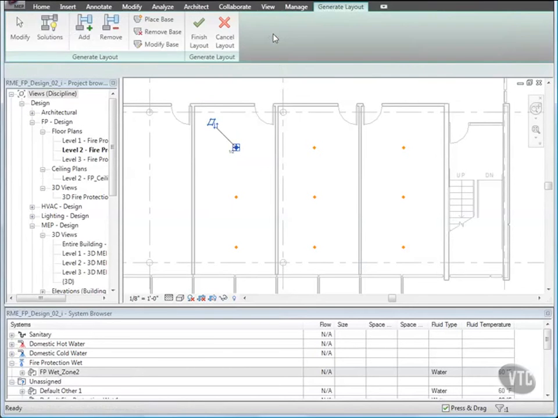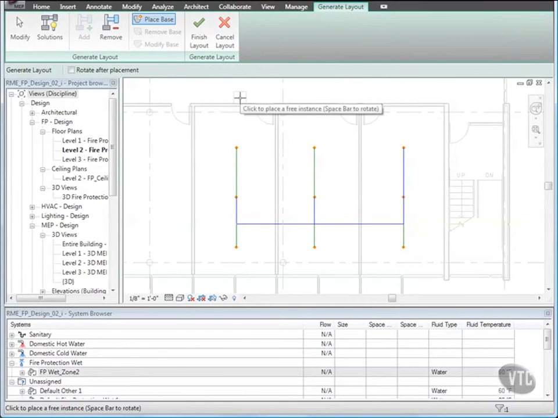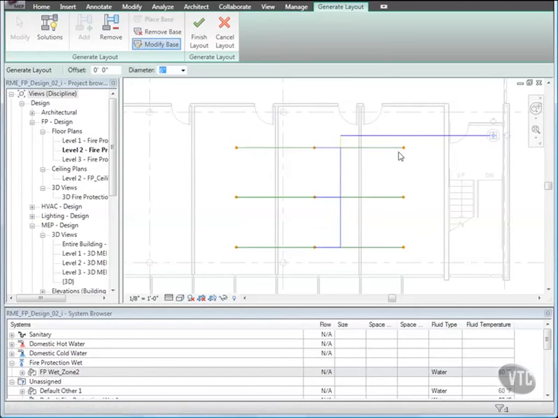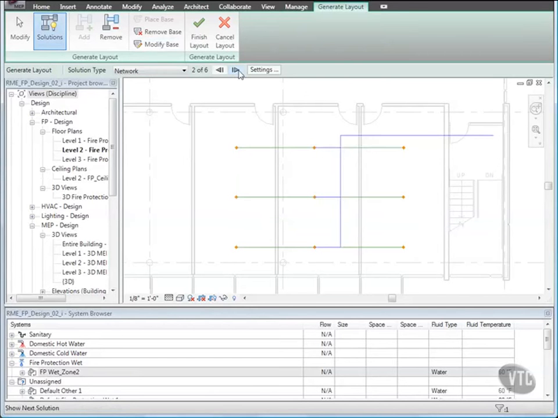Then click Place Base, and click in the upper right corner of the stairwell to place the base component as shown. The base component provides a source for the fire protection system. On the options bar, for diameter, select 2 inches, and for offset, enter -12 feet. Then click Solutions and use the arrow keys to view all the solutions and select Solution 5.